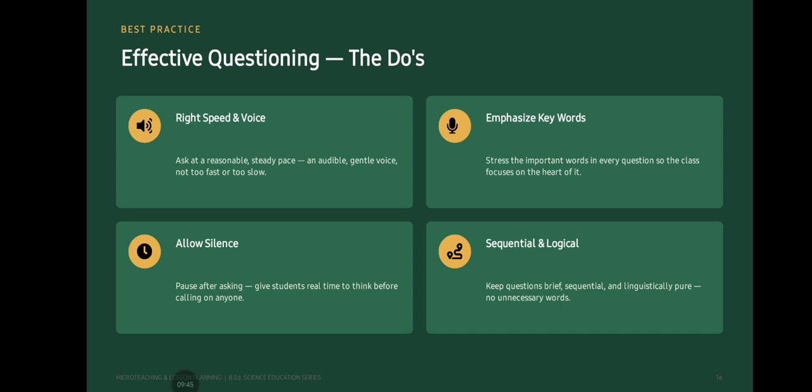Effective questioning, the do's. Right speed and voice: ask at a reasonable, steady pace and audible, gentle voice, not too fast or too slow. Emphasize keywords, stress the important words in every question so that the class focuses on the heart of it. Allow silence. Pause after asking. Give students real time to think before calling on anyone. Sequential and logical: keep questions brief, sequential, and linguistically pure. No unnecessary words.